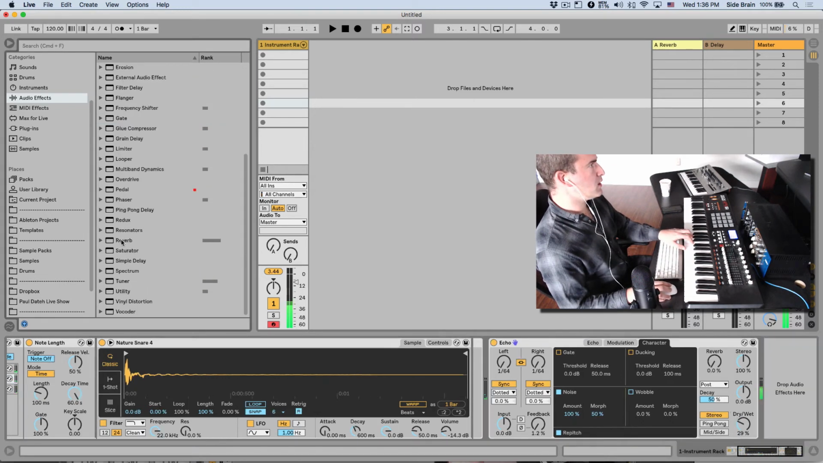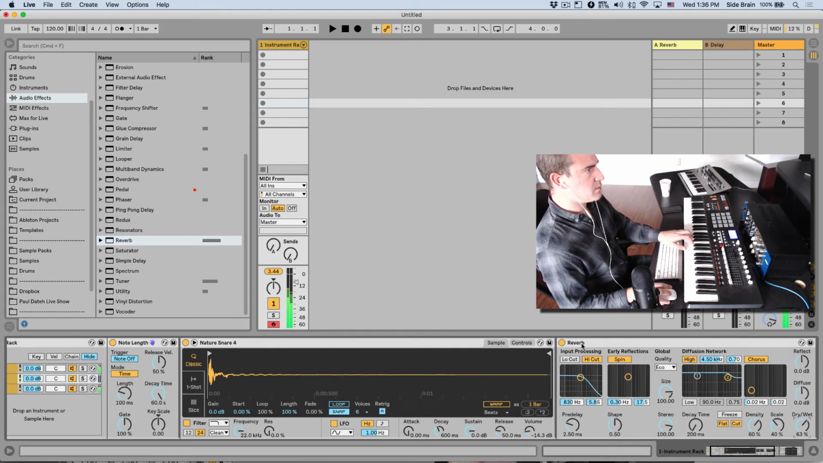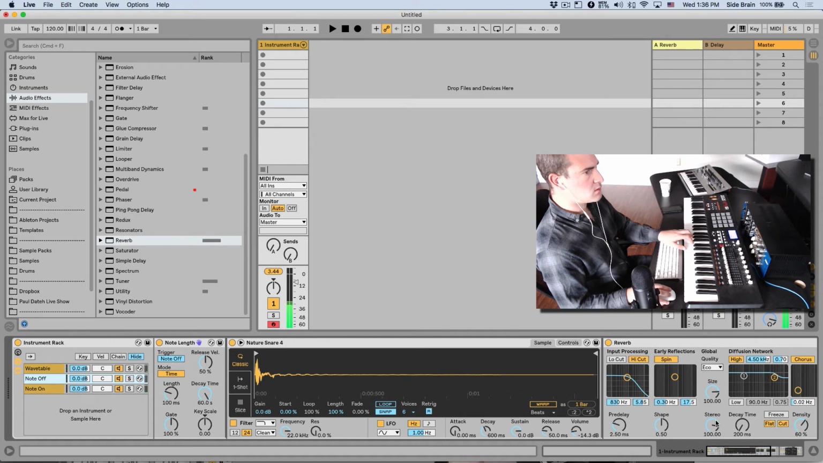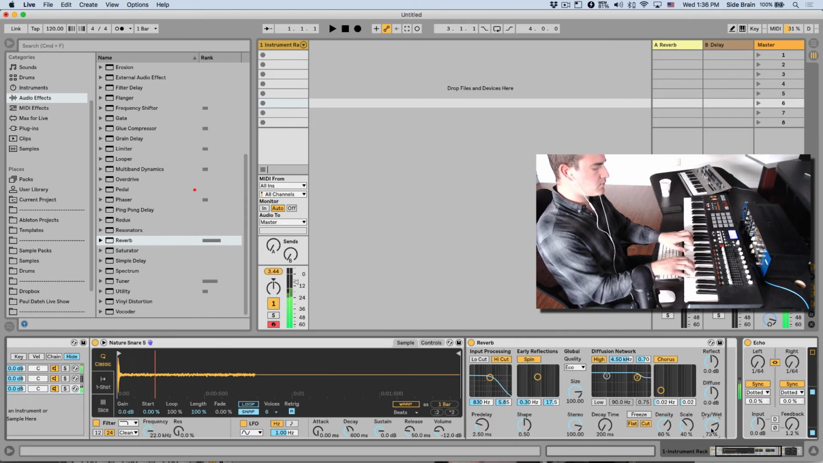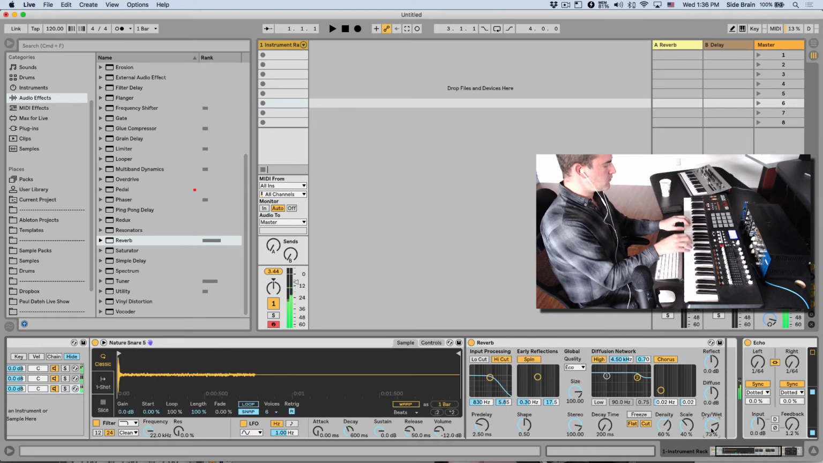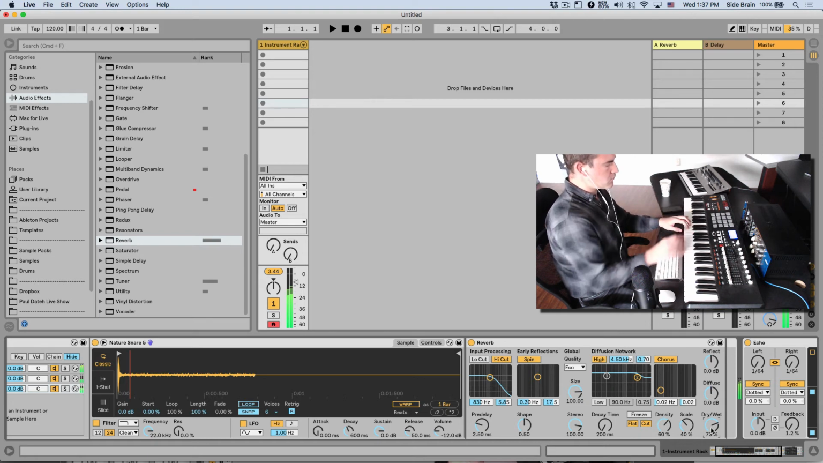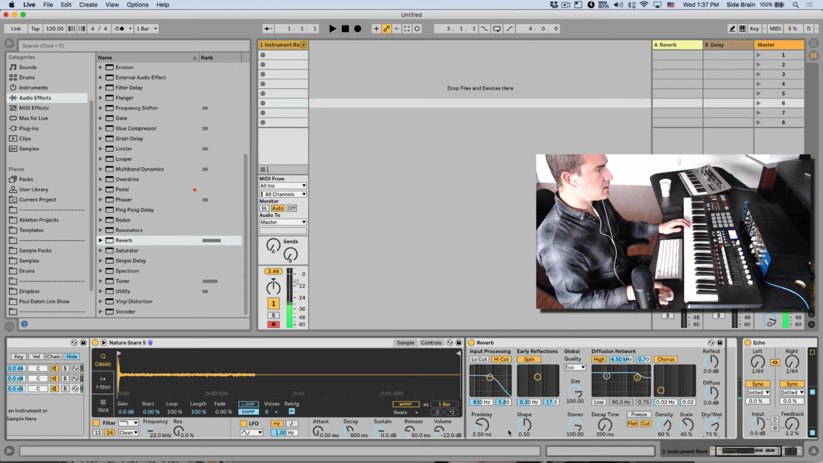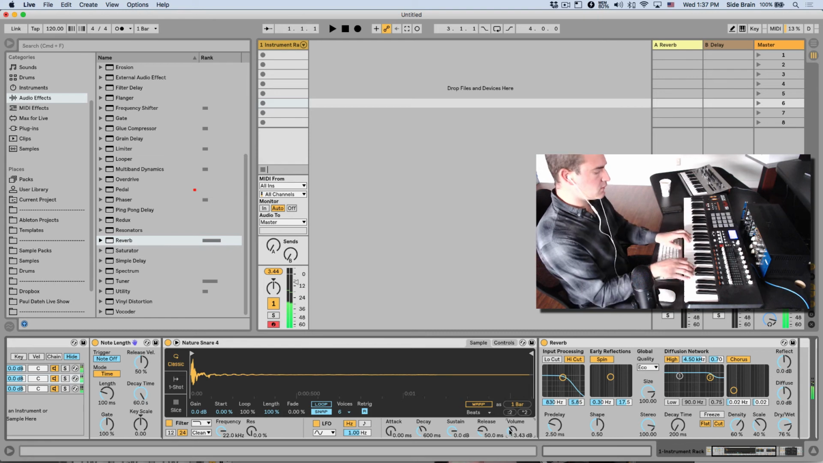And I'll add some reverb as well on both of them, very short reverb, just to blend them a tiny bit better. Also on the note on, very short reverb. Let's emphasize the note off so you can hear it. Nice.